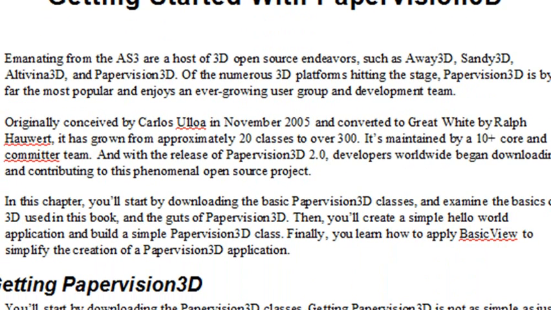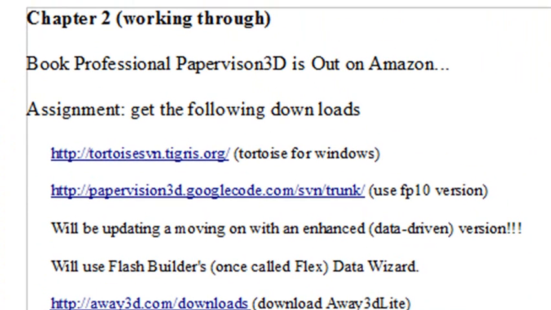Just real quick here before we get started, I have an assignment for you. First of all, go ahead and download the SVN that you're going to use for your particular system. Now, for Windows, I highly suggest that you use Tortoise. It is the best SVN system that I've seen so far, and I just love it, and I'm spoiled by it.